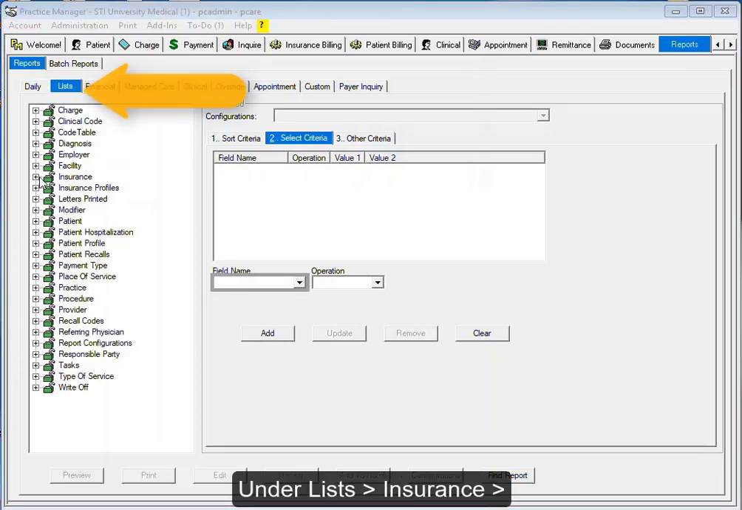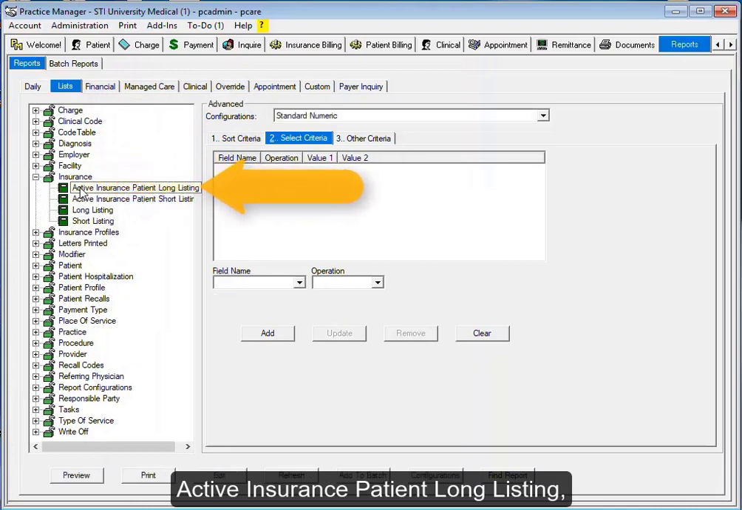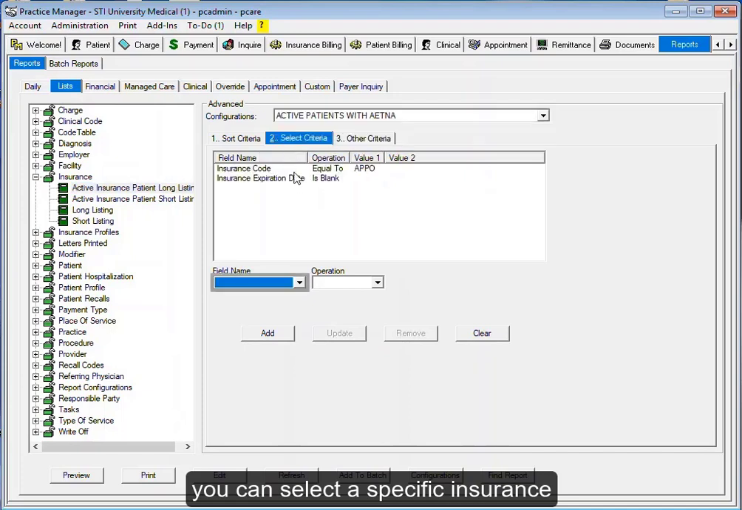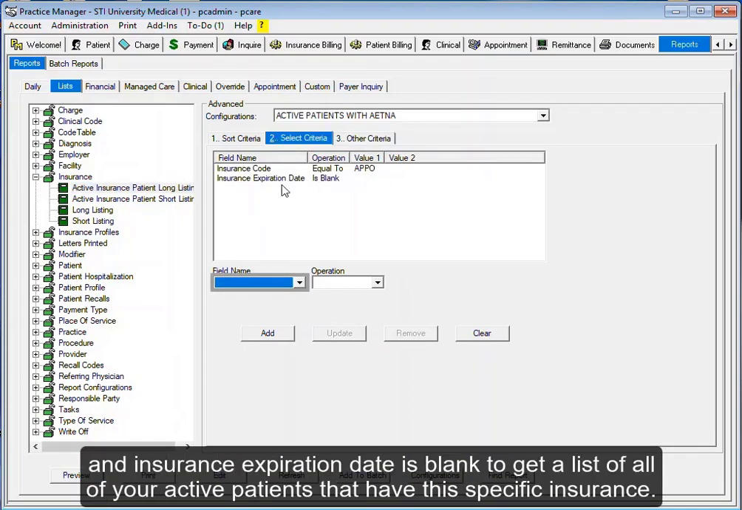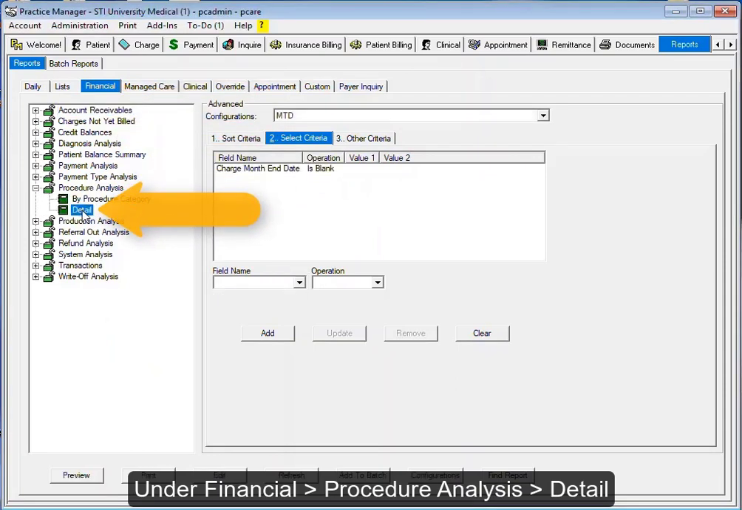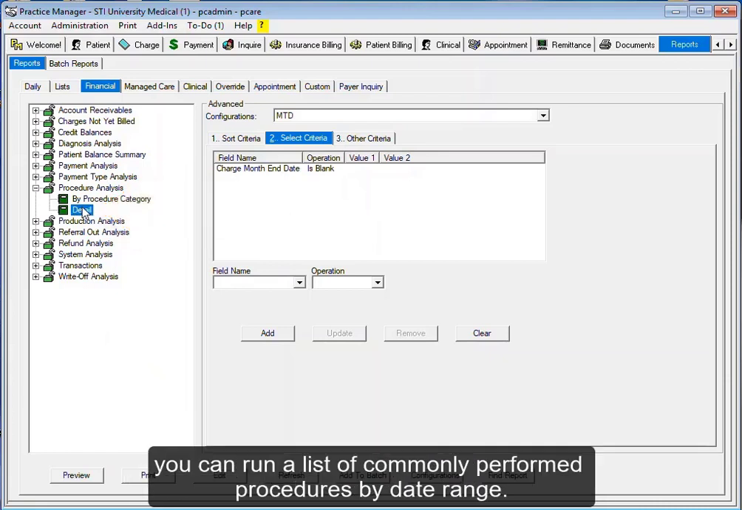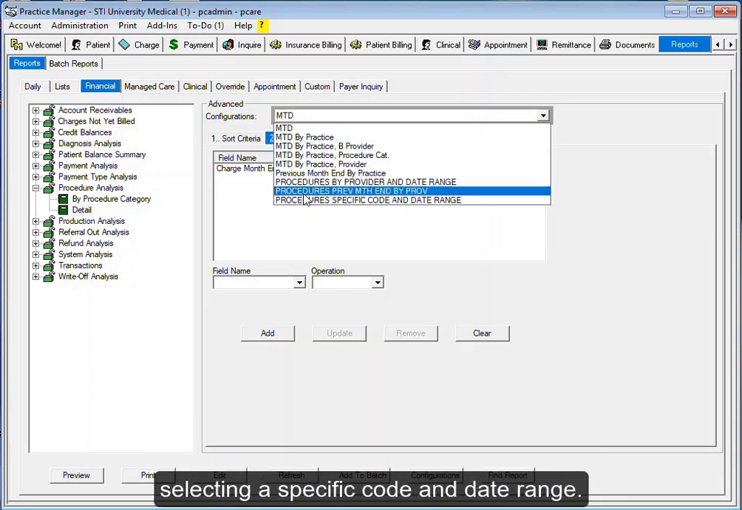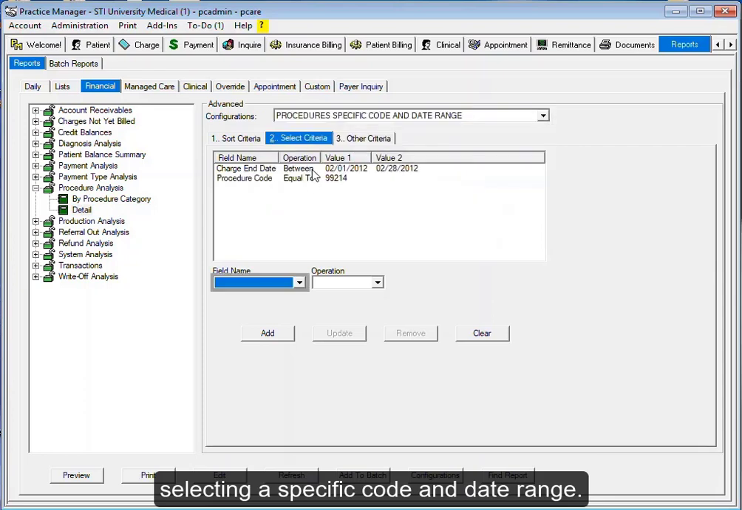Under List, Insurance, Active Patient Long Listing, you can select a specific insurance and insurance expiration date is blank to get a list of all of your active patients that have this specific insurance. Under Financial, Procedure Analysis, Detail, you can run a list of commonly performed procedures by date range. This could be generated selecting a specific code and date range.